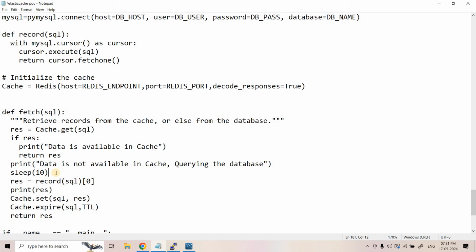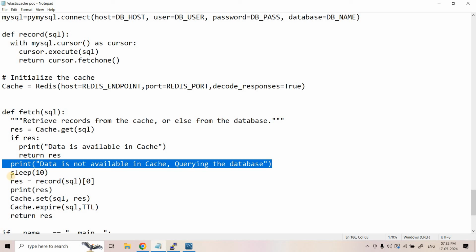And if it is not available, it will query the database, fetch the information, return to the user, as well as it will store the information in ElastiCache for the next 30 seconds. If the user query the same SQL command, it will return the result from cache. That way, our system will be improved again and again. No need to go to the backend database, right? So def fetch SQL. So first we are trying to find out this SQL query as a key available in our ElastiCache or not. If available, here we are printing the data is available in cache, we are returning it. Else we are printing the data is not available.